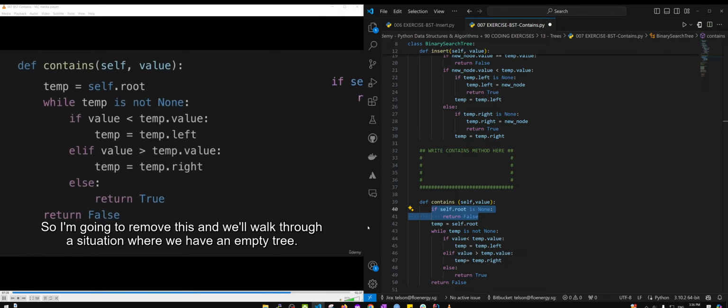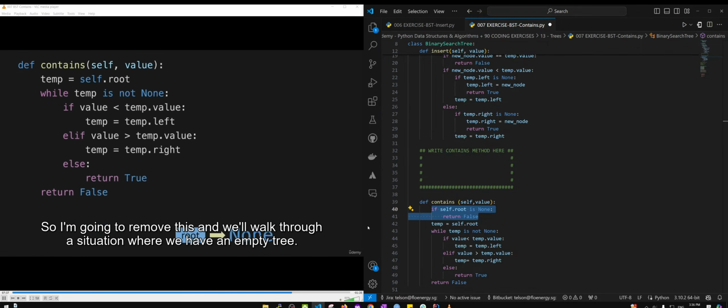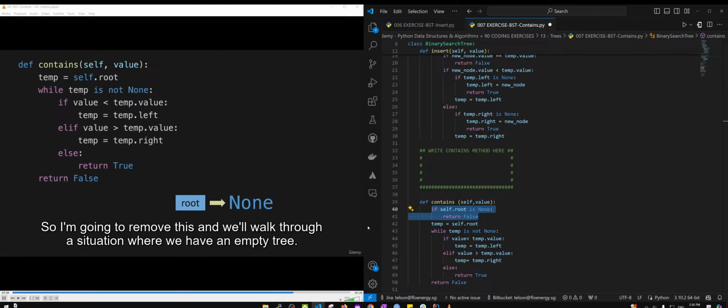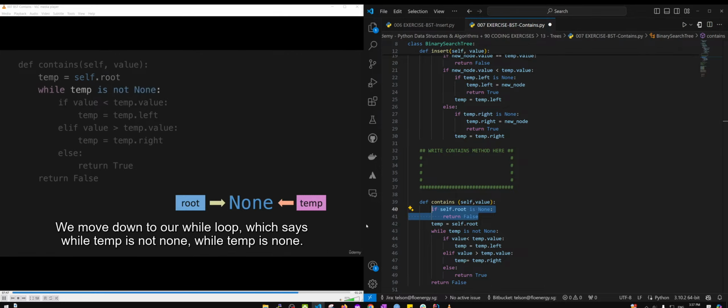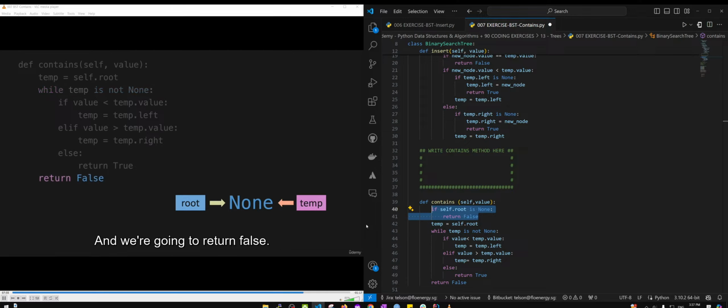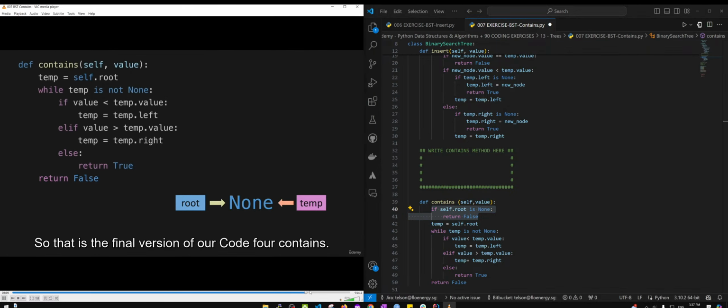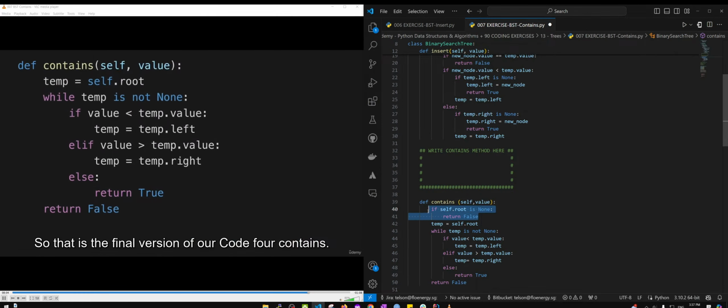So I'm going to remove this, and we'll walk through a situation where we have an empty tree. We're going to set temp equal to self.root. That's just going to make temp equal to none. We move down to our while loop, which says, while temp is not none, while temp is none. So we're going to skip that, and we're going to return false. So that is the final version of our code for contains.